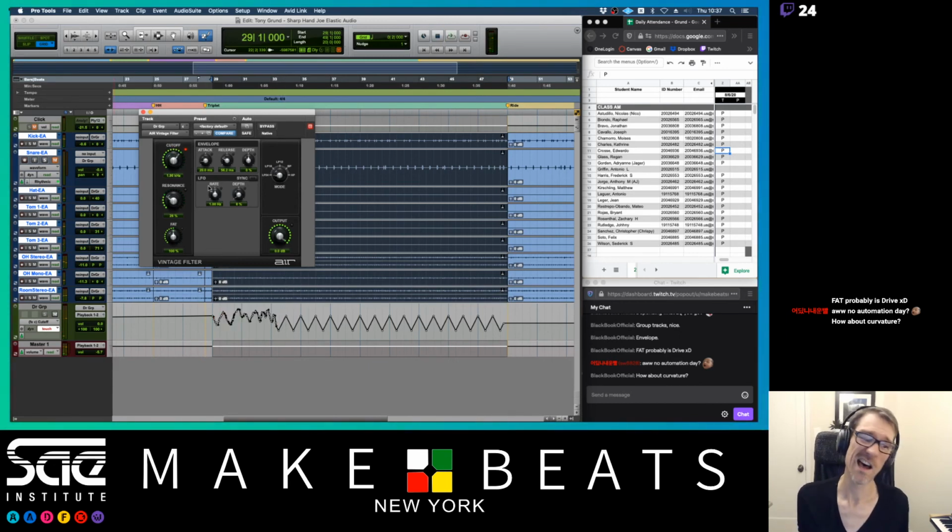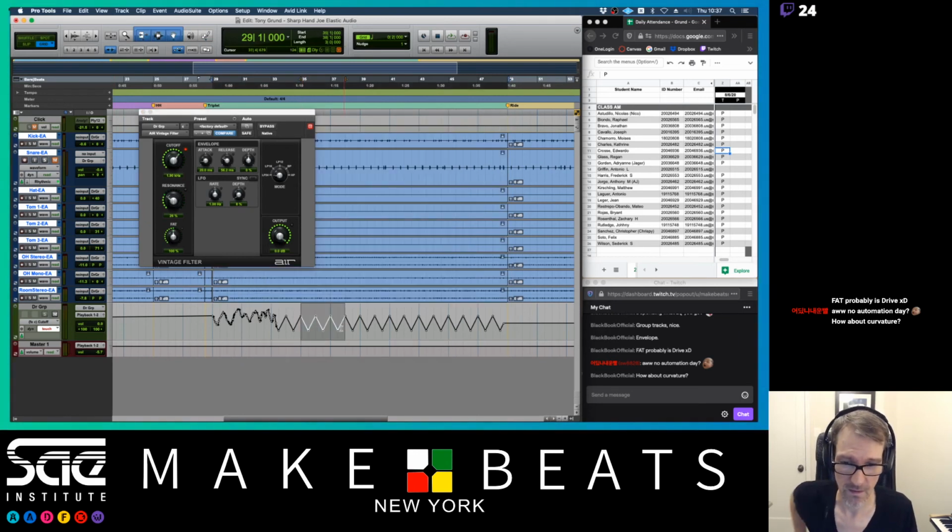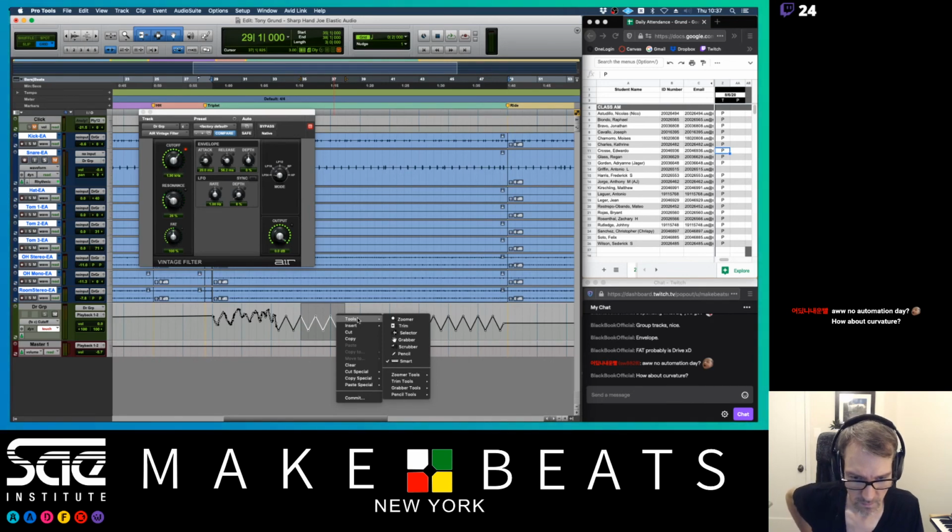Pro Tools does not have curvature for the automation. It's one thing that Pro Tools doesn't do. It's a really weird thing. Or at least I haven't seen it. Let's see if they have a right click on here now. Do they have a right click on it for? No. Yeah, no curve yet.